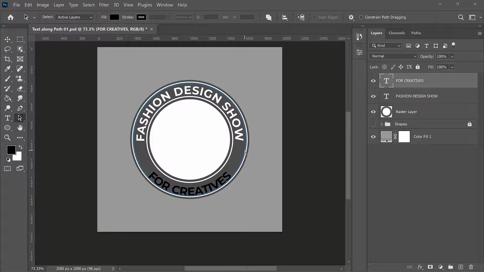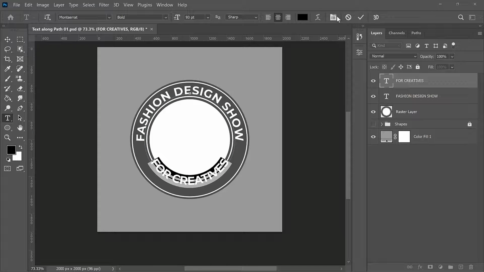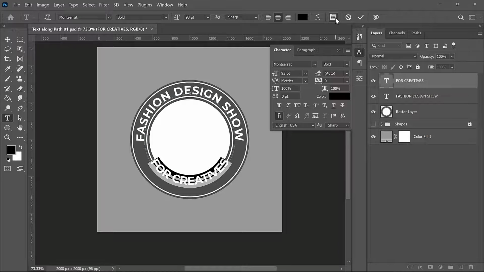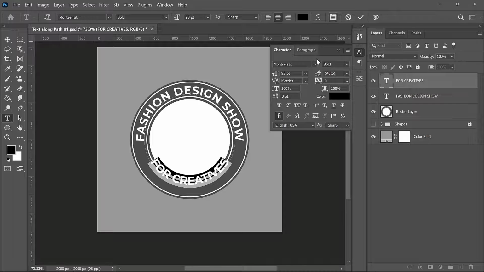So I'm going to press Ctrl+Z to undo that change, and instead what you do with meticulous precision is double click here to select the text, then get into the character panel. If you cannot find it from here, go to Window and select Character. Hopefully it comes to screen. All right, then we have to come to the baseline shift.